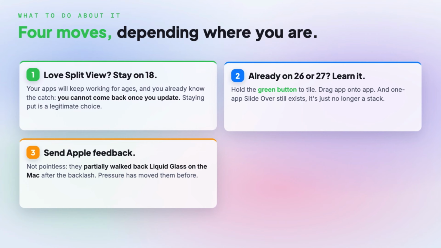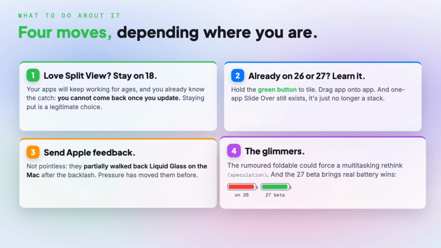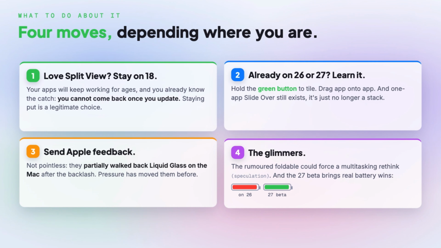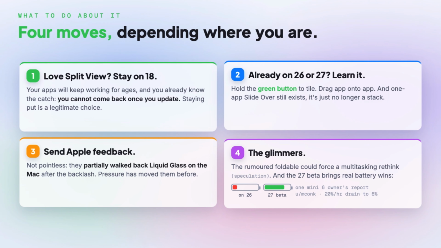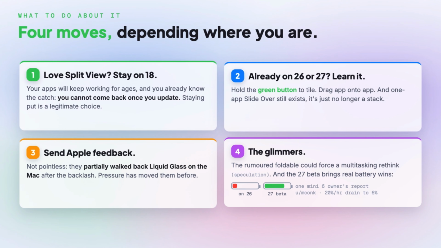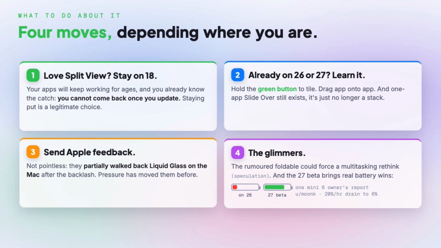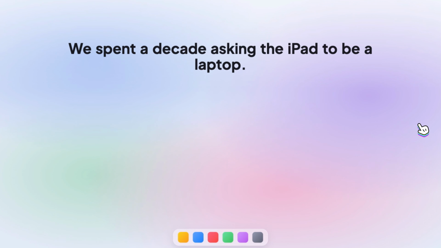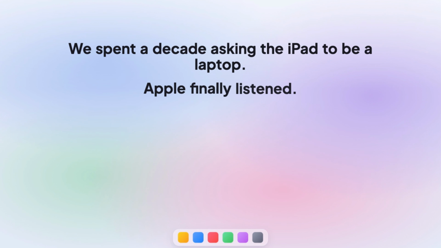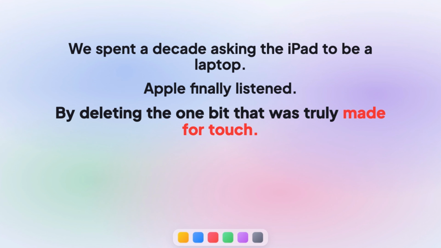Already on 26 or 27, learn the new gestures: hold the green button to tile, drag an app onto another app, and send Apple feedback. They actually walked back the worst of Liquid Glass on Mac after backlash, so pressure works. And honestly, iPadOS 27's battery wins are real. One Mini 6 user's drain dropped through the floor.